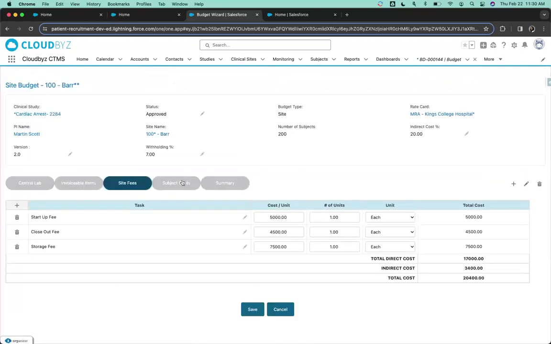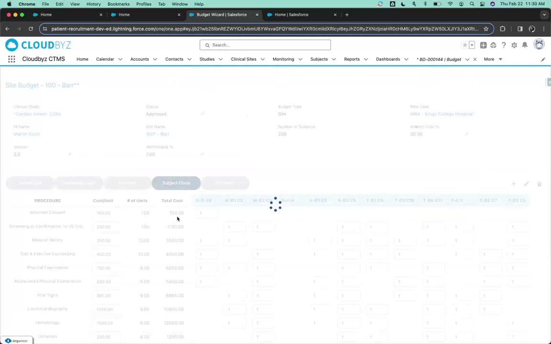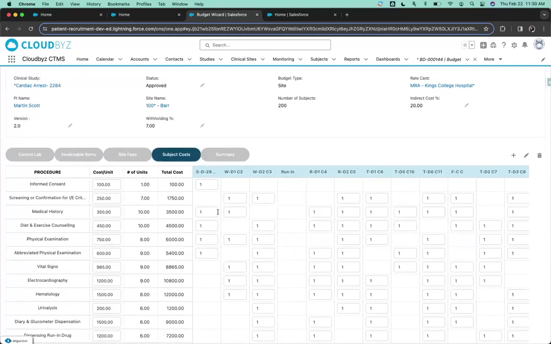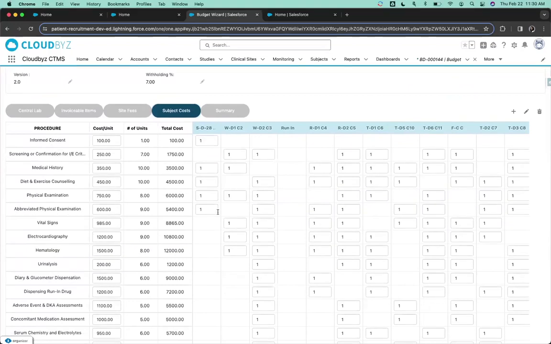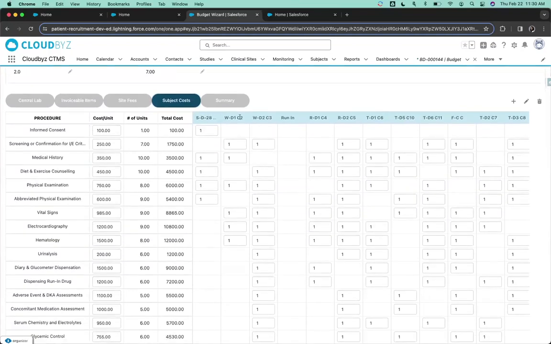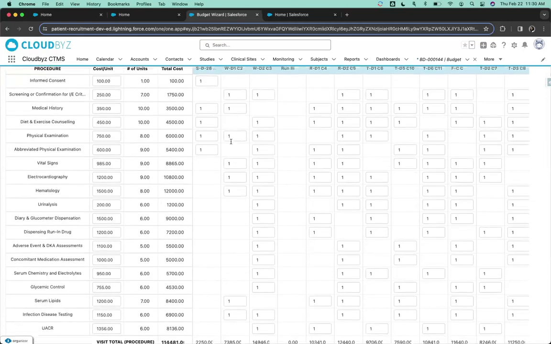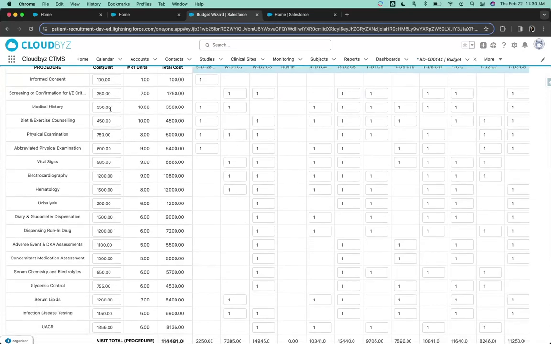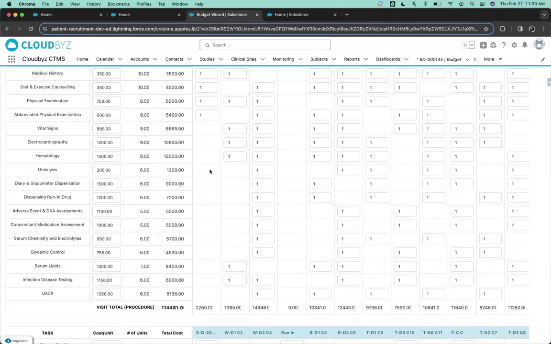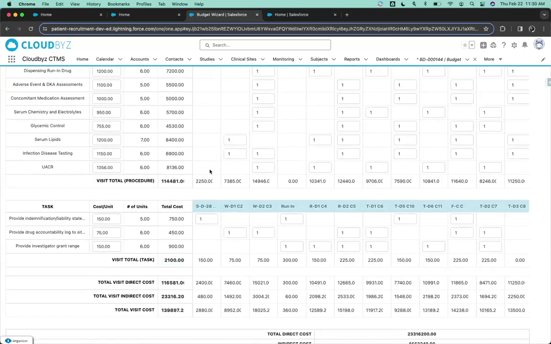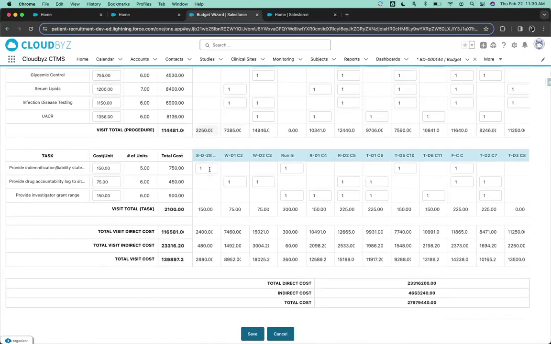Take a look at those, or site fees, for example. Subject costs, again, this is pulling directly from that visit plan that we would have created. So we see our visits across the top, mimicking our schedule of events from the protocol, procedures or assessments on the left. And then we're just seeing at what point those procedures occur. And then we have associated costs with all of those. So that's going to be able to give us that nice site budget view.